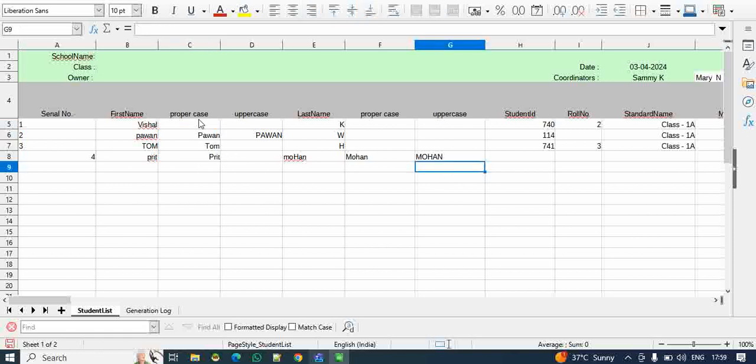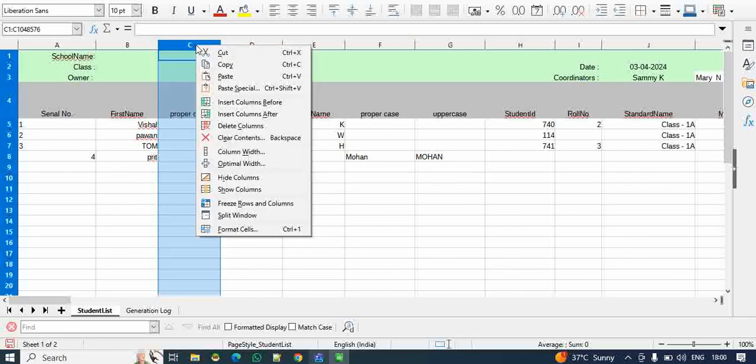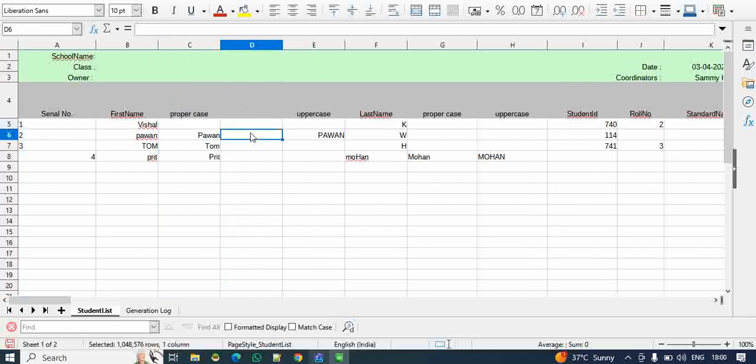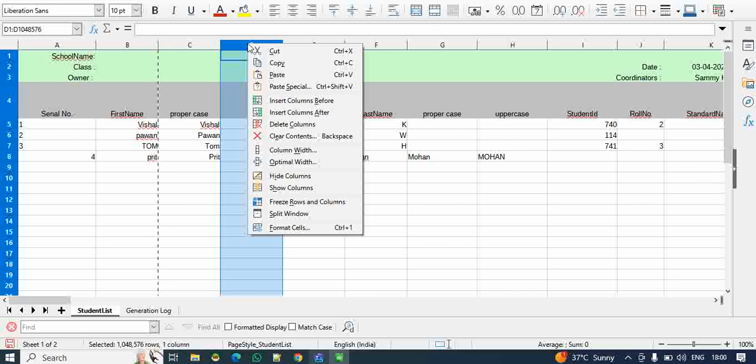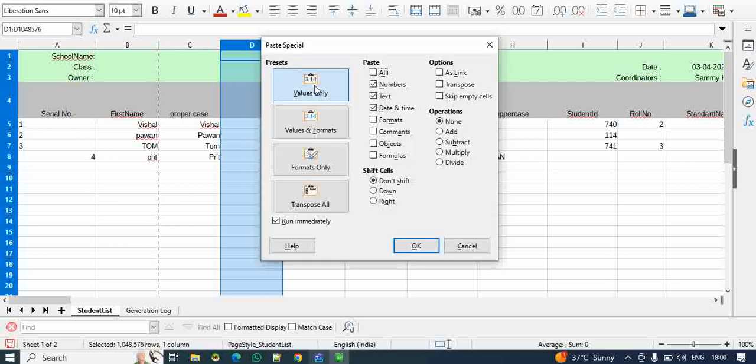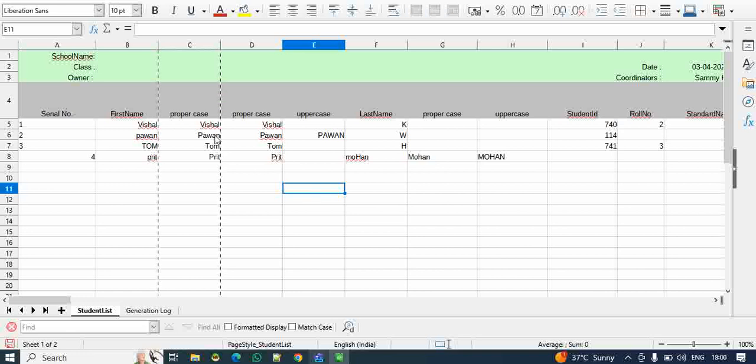Now we need to upload this sheet to EduCloud. So as per your requirement of the proper case or the uppercase, again let me add one column. Now suppose I need proper case names, right? So what I'll do is I'll copy this column and in the D column right click, click on paste special and select values only. So all the names without formulas will be copied here.